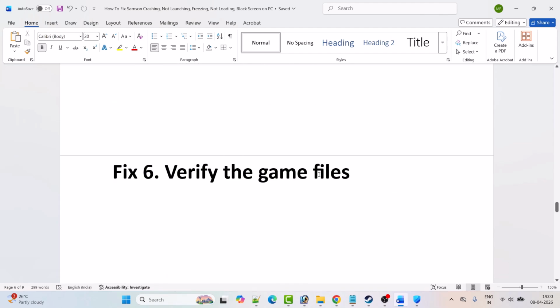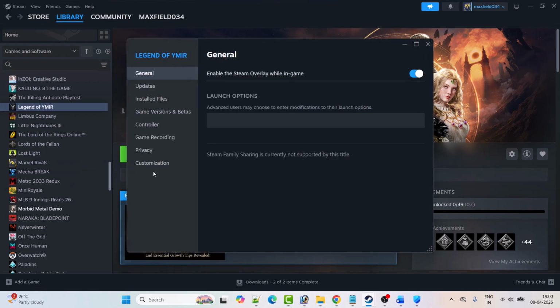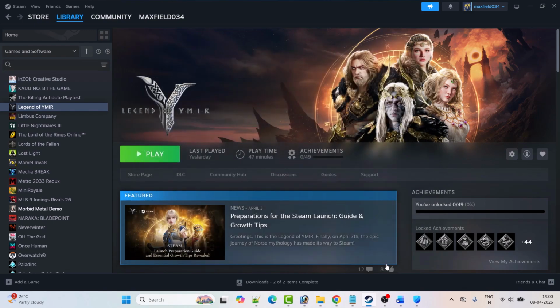Fix 6 is to verify the game files. Open Steam, go to library, right click on Samson game. This is just an example I am showing with another game. You have to right click on Samson game and then select properties. Go to the install files tab and then click on verify integrity of game files. And after the verification has been done, then you can go ahead, launch the game and check.